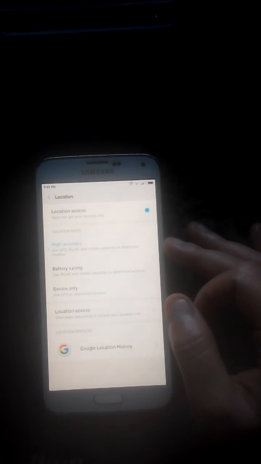But that is not so good as well, since you have to grant permission to some of the apps that really need the location sharing.